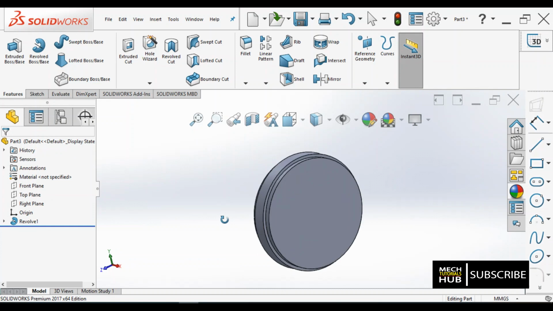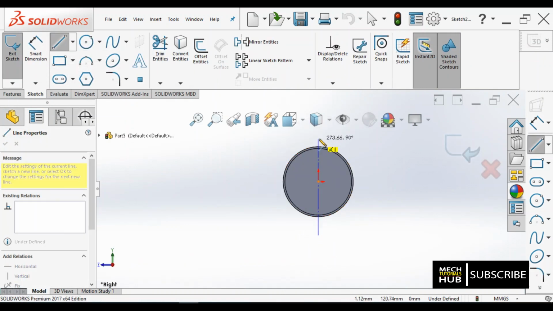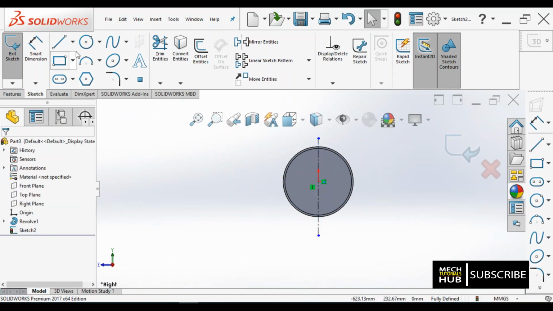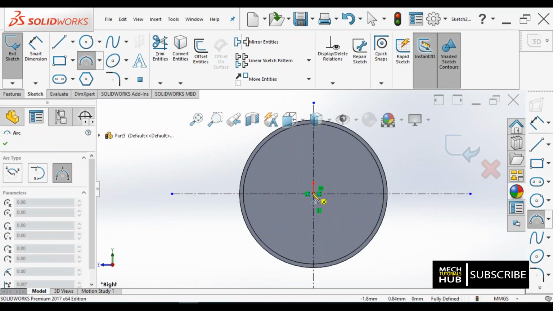For that, what I try to do is, I'm going to take a center line, horizontal and vertical. Here also one more center line. This is fine. And here there should be a curve. For that curve, you can go with a 3-point arc.